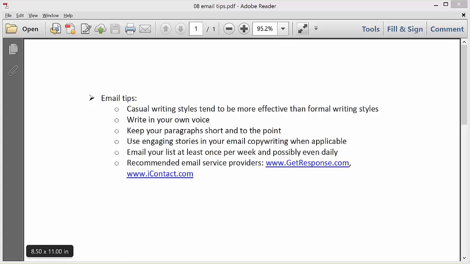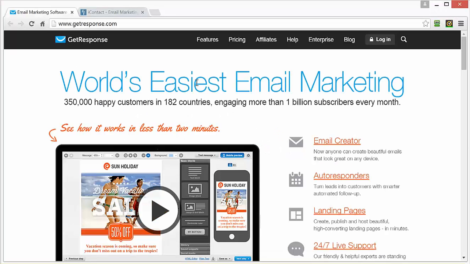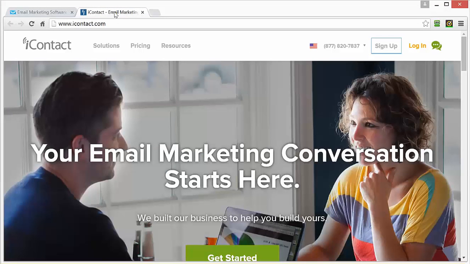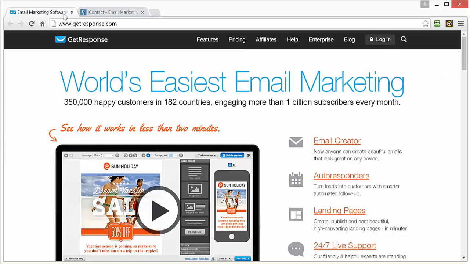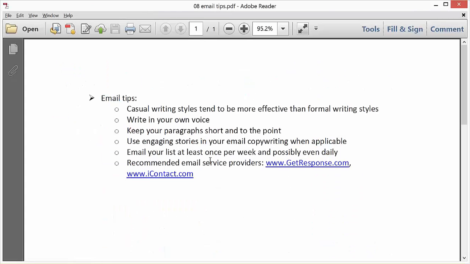So let me show you their websites. Here is GetResponse. And here is iContact. So you can learn about these services from these sites here. And those are the email tips.